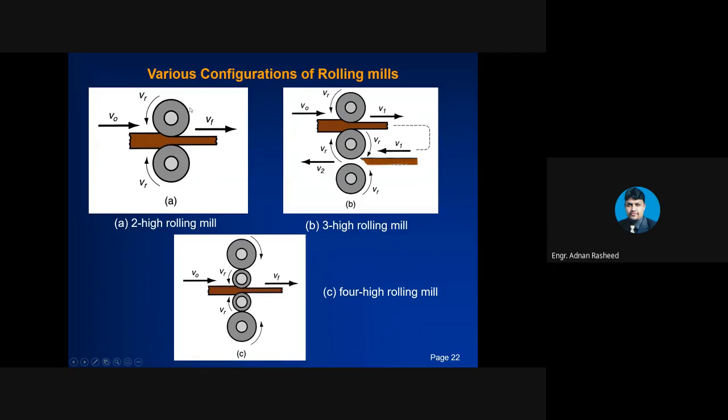Why is it necessary to use this, why not use the simpler one? The reason is that here you can see the diameter of the rollers is reduced, so the forces will be reduced. That's why four-high roller mills are used here. While in this one, you can see that the diameter is large, so there will be large forces acting on it.